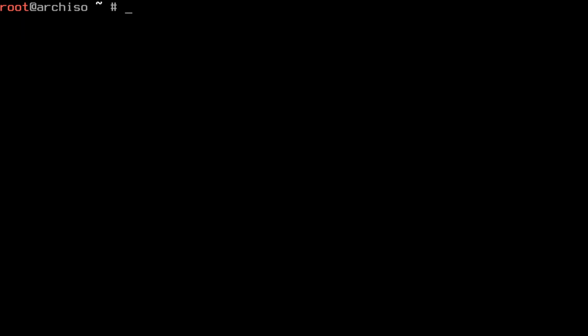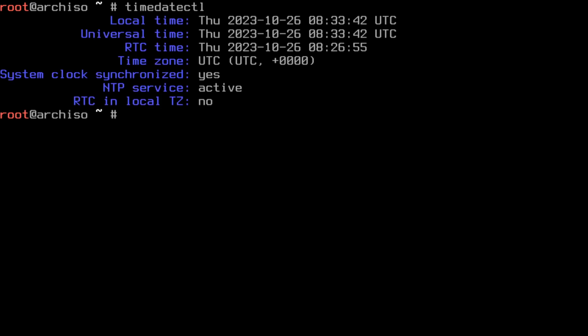Final small step, we have to update the system clock, timedatectl. This is for our clock in the USB, not in our installation. We will do something similar once again, but we have to do this. Check if the clock is correct. Most likely it's not. So let's see the available time zones with timedatectl list-timezones.